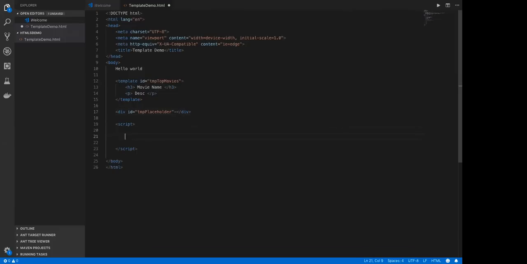And what I will do is declare a variable. Let's say the variable name is movies. And I will create an array.